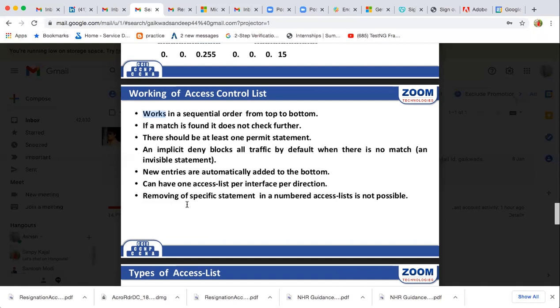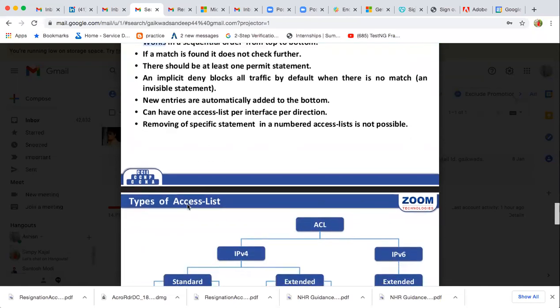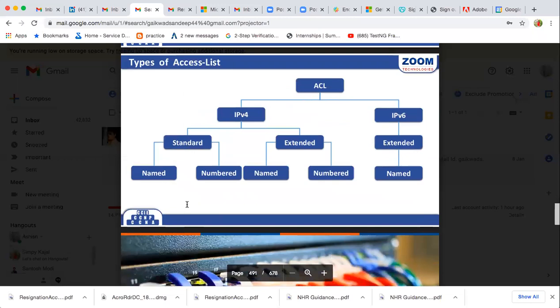Removing specific statements in a numbered access list is not possible. Yeah, because that's very difficult. You have to delete the entire ACL. But if you have a named ACL, when you use the ip command at the first, you can delete a particular sequence, which is called an access control entry, ACE. The ACE gives you sequential order, and you can delete an ACE from a named access list. Yeah, correct.